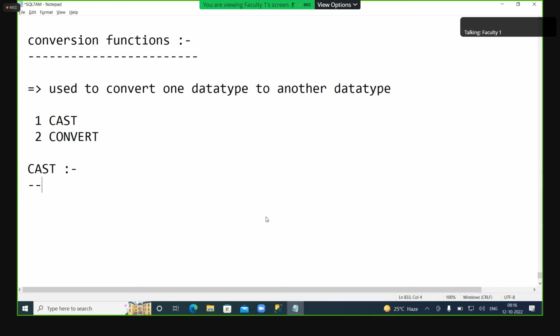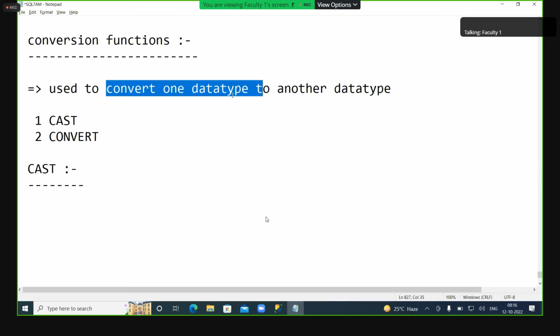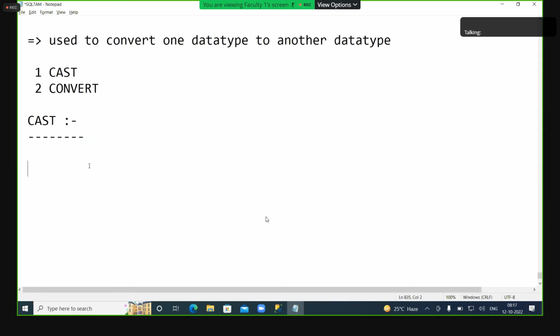How to use cast? Cast is used for converting one type to another type. Convert is also used for the same purpose, but there is a small difference, we'll see that. You have to use it like this: cast, source expression, as target type. The source expression is converted into this target type.